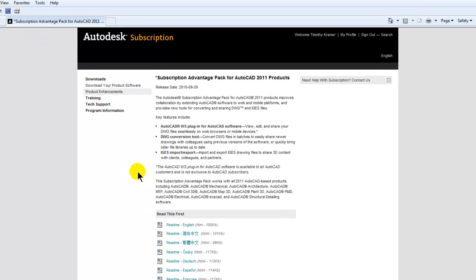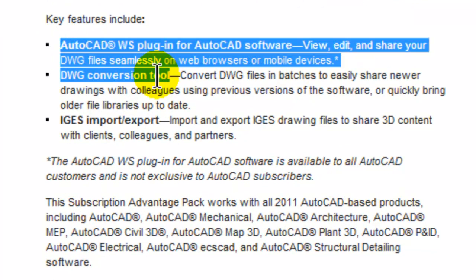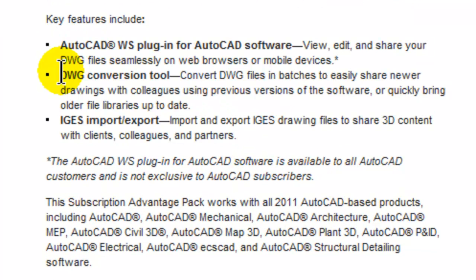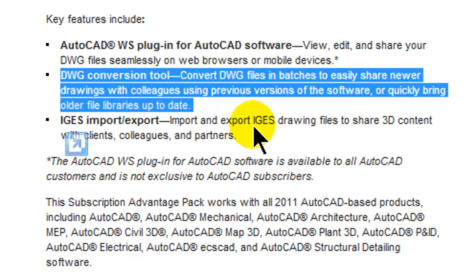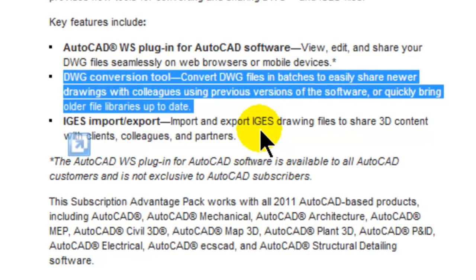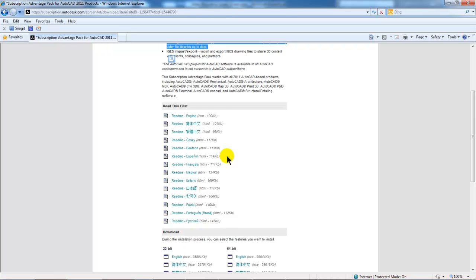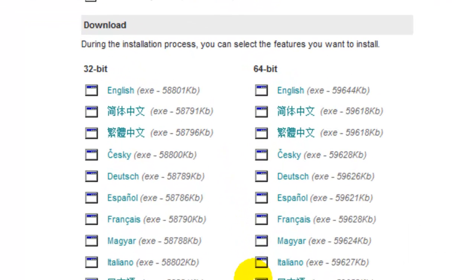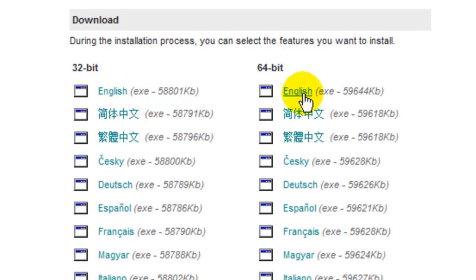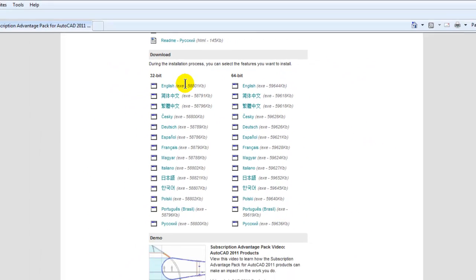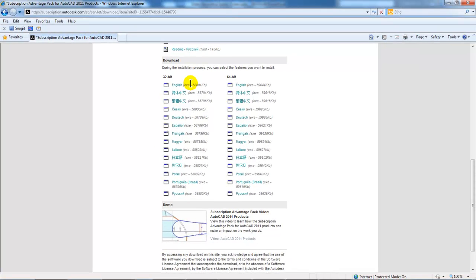Now, once you get to this page, it does go into some detail about the various different tools. What I'm going to talk about is the DWG Conversion Tool, which allows you to convert DWG files down to older versions in batches if needed, so that you can share those drawings with people who are not on the same version of AutoCAD as you. Notice that there are README files for all the different languages and the downloads for both 32-bit and 64-bit. Once you click on those downloads and install the software, it will show up as a plugin inside of the software. Let me show you.